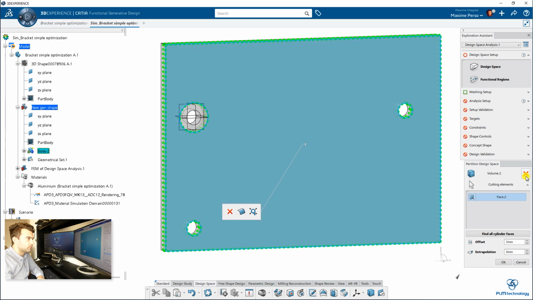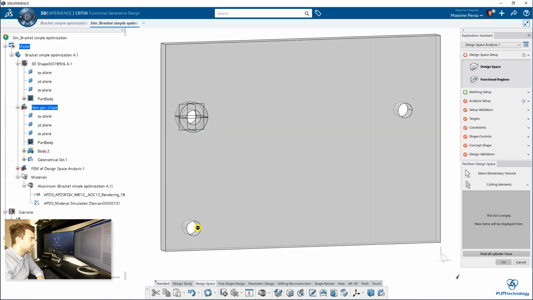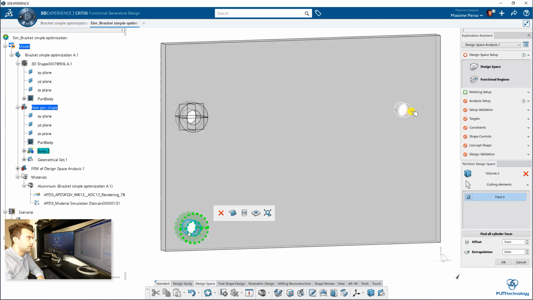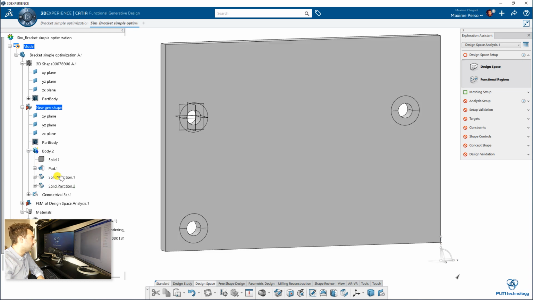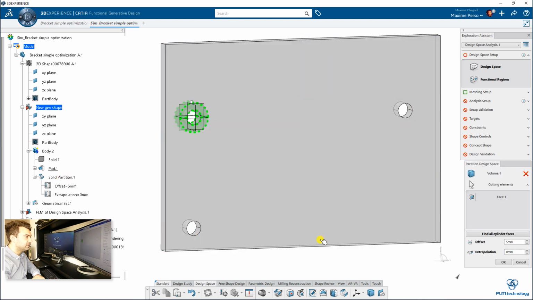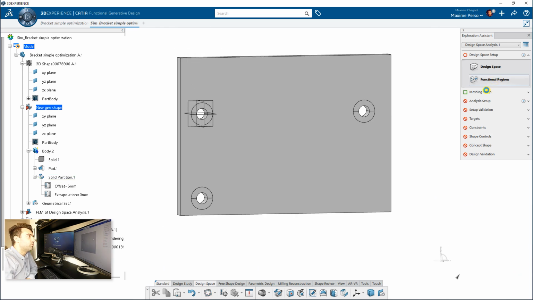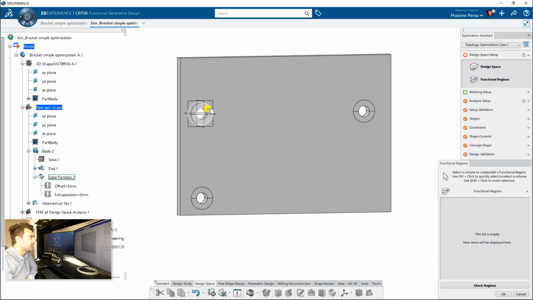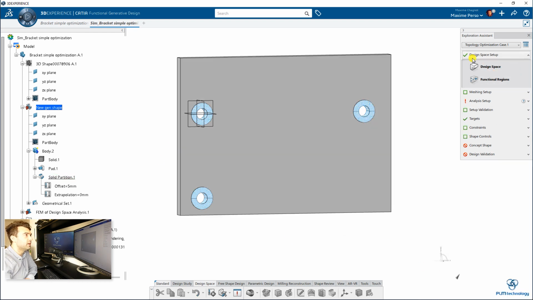Oops, don't want that. You want this one and this one. Yes. So okay, I have two solid partitions, so I will just delete what I've done, edit this one instead, and just add my hole directly here. Okay, now we can select the functional regions in our design space, and we can select this one, and this one. Okay, it finds all the functional regions, so that's already good. And now you have a green tick saying that this step is already done.